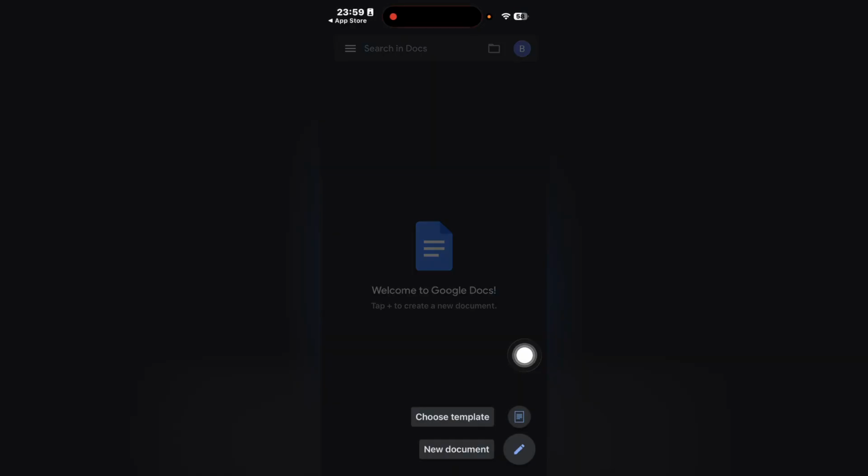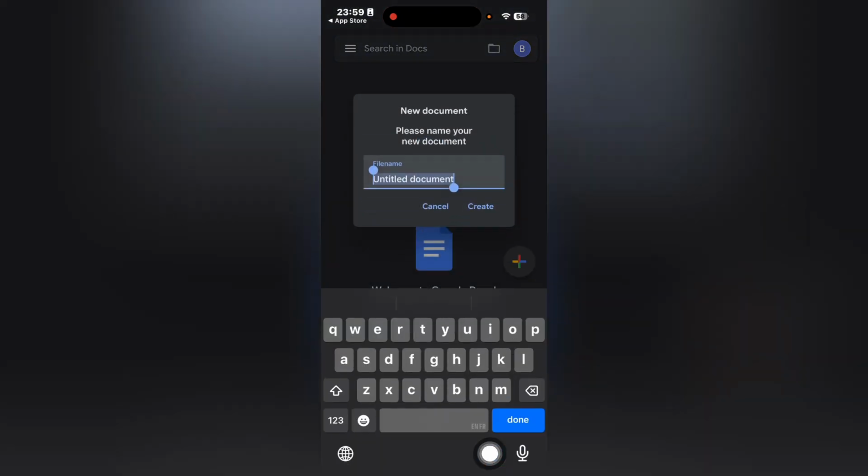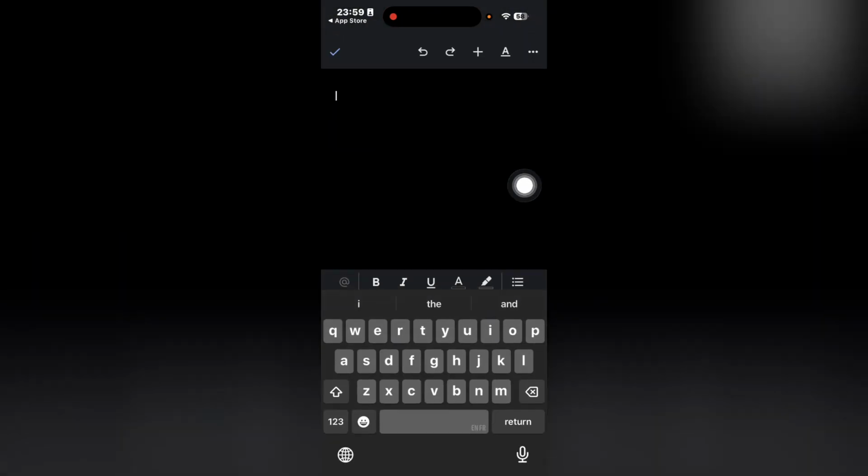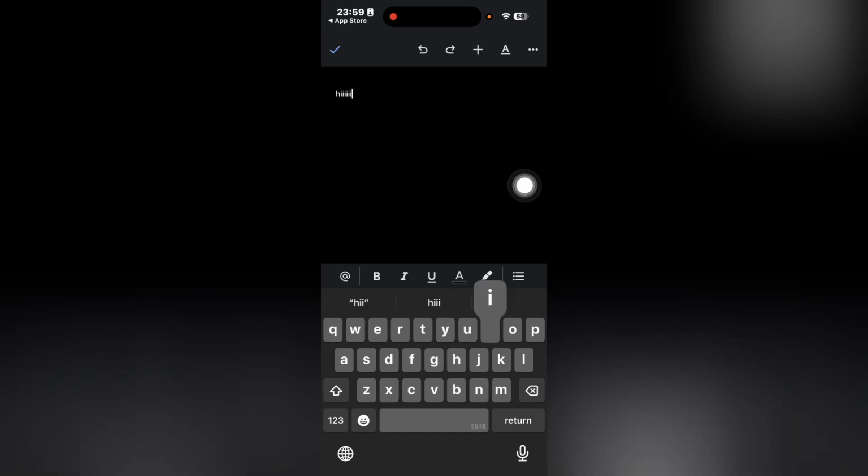bottom right. After that, you can choose a template, but if you simply want to type down a text, you gotta click on new document and then give your document a name. So I'm gonna name it test and then click on create. After that, you can type in any text you want.